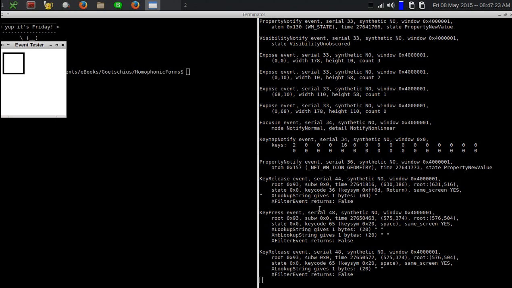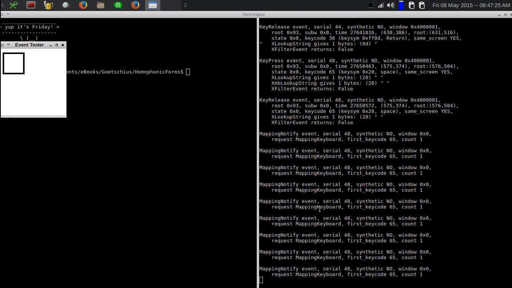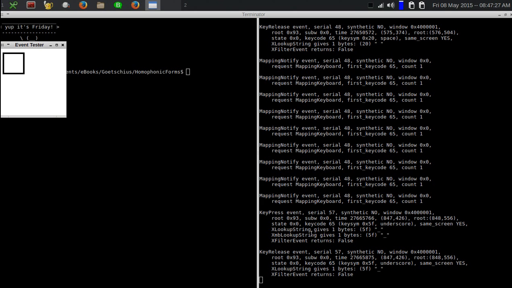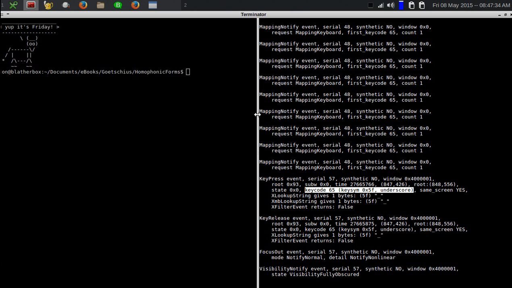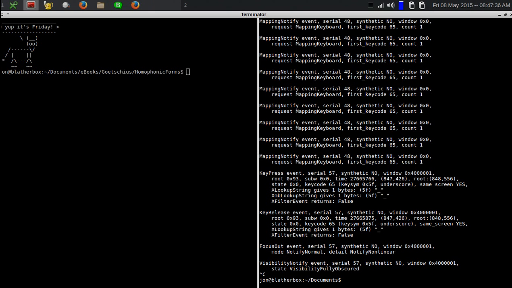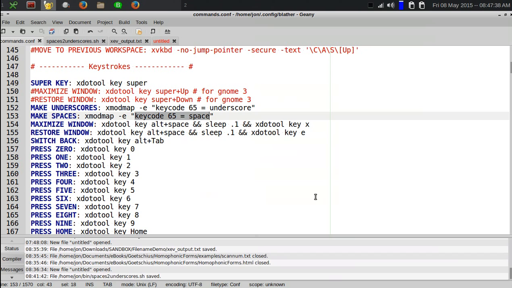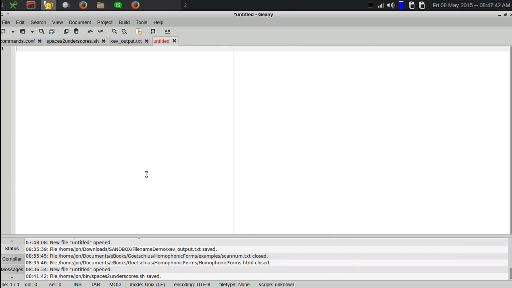Make underscores. And now keycode 65 = underscore. You see that? Now let's see it in action. First I'm going to get out of xev and start typing in a file here. Make spaces. Okay, so right now it's back to the default position.